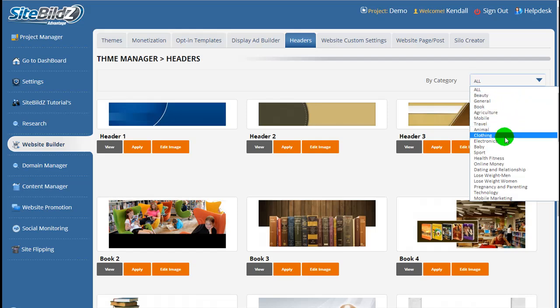You'll notice at the top right we have a list of niche categories, and you can simply click on any of these and you'll be shown all the niche headers and banner images that have been created for that section.